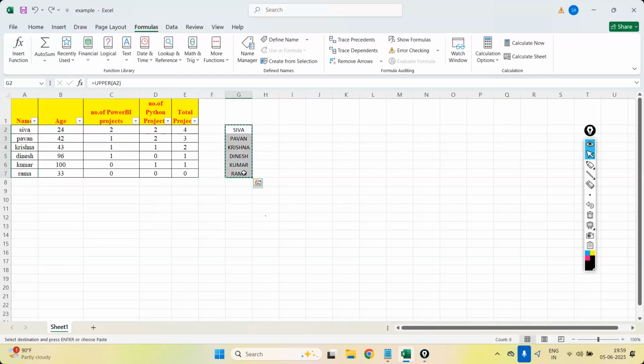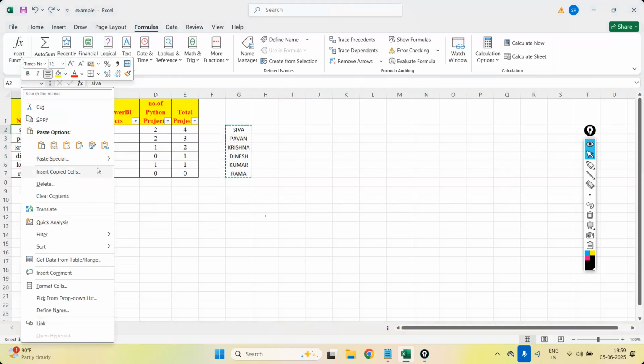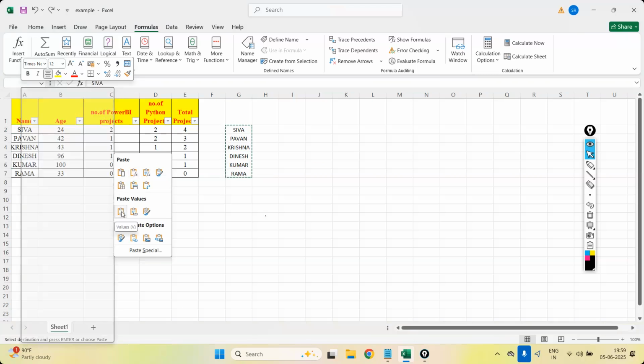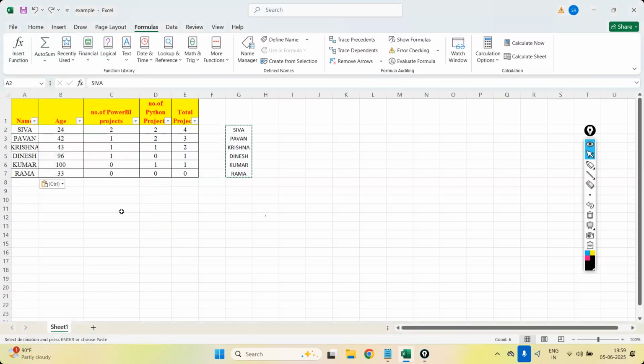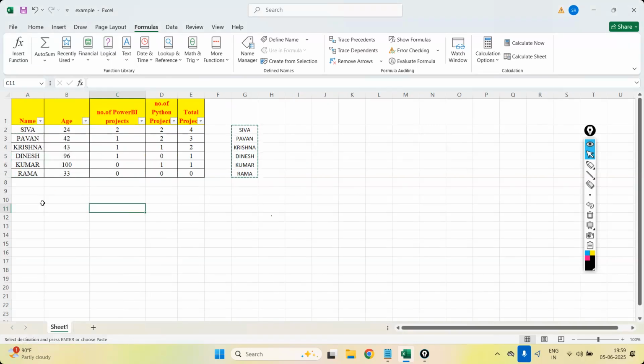Control C, no difference in the Control C. But while pasting, right click and click on Paste Special, and here select only the values. So only values will be selected. Formula will not be selected. So only values will be pasted. Formula will not be pasted now. Point is clear? Understood? Next, coming to the next one.